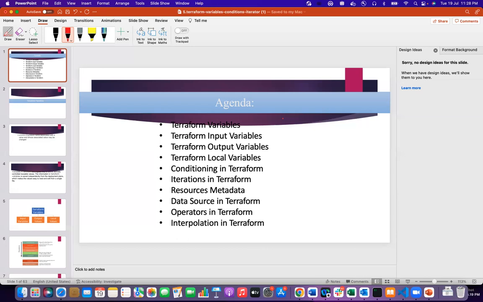So we are going to discuss in more detail, and this will be our agenda. We are going to cover Terraform variables, one of the most used resources. Then we are going to discuss input variables, and how you can get the output of the resources which are created, basically the DNS endpoints, etc. Then we are going to cover local variables, how you can pass your own variables and the conditions in that. Then we are going to discuss conditioning within Terraform, how you can iterate and use loops. Then we are going to discuss the various resource metadata.